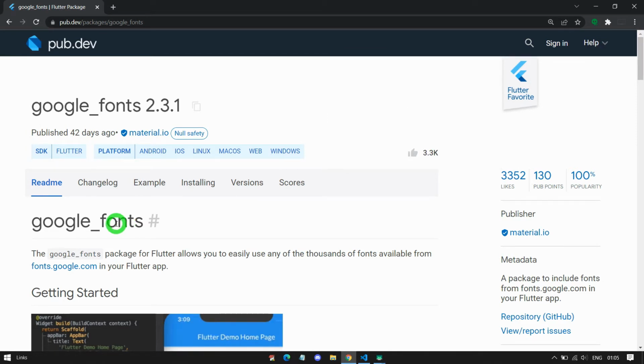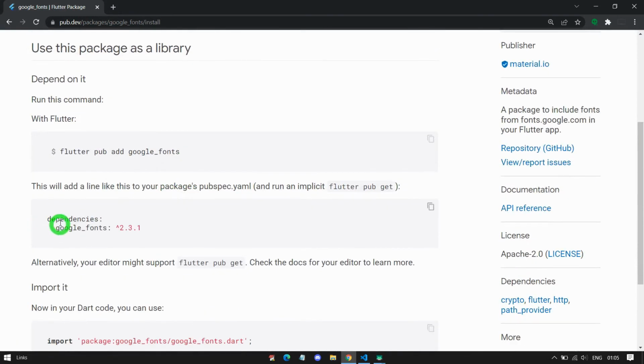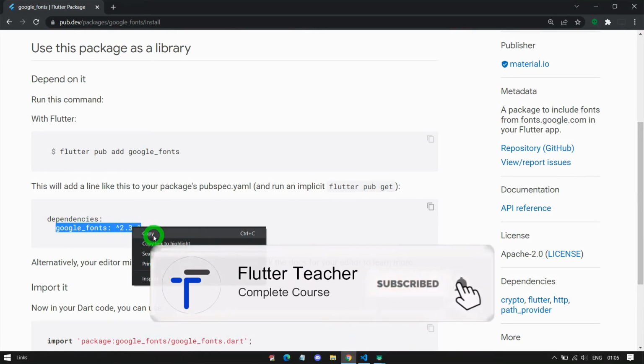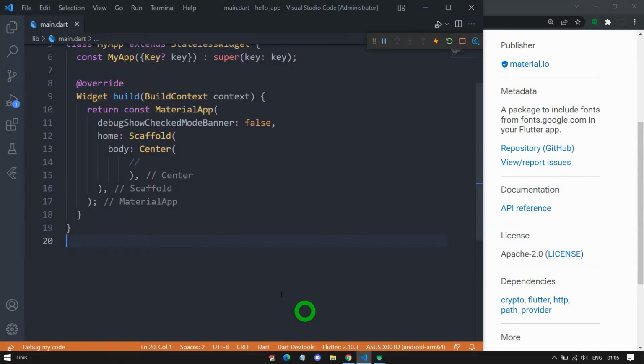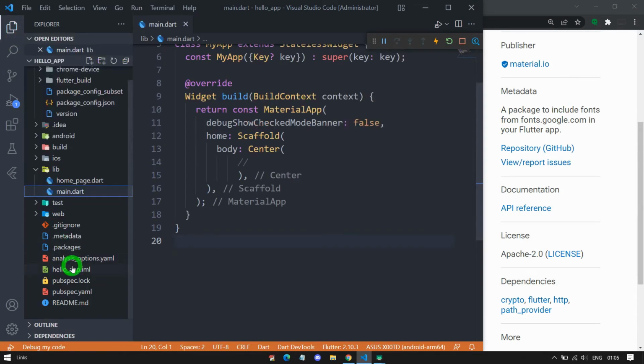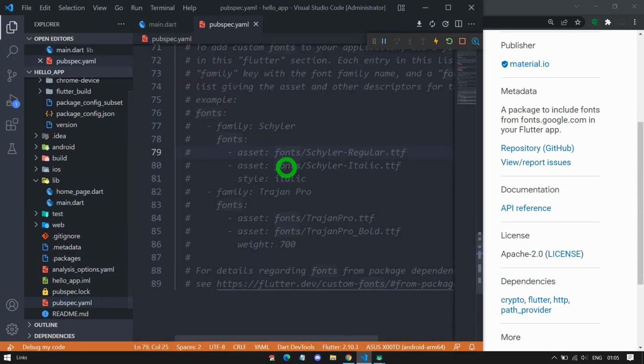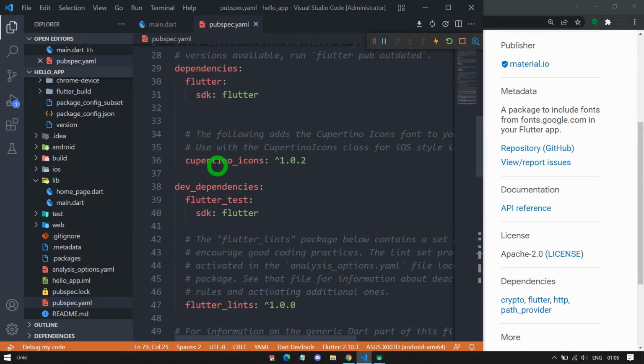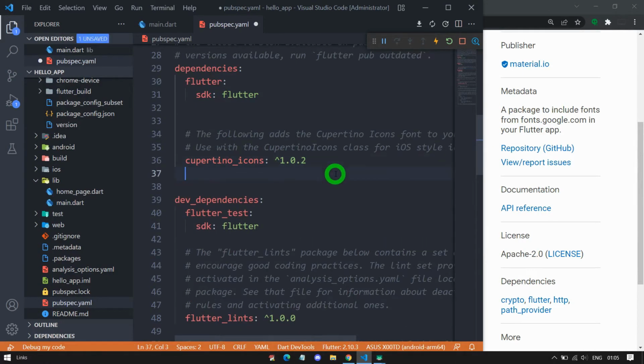Now for getting the package, we have to click the link called installing. Here we have to copy the specific dependency. So let's copy the specific line here. So I have copied this one, and now we have to jump inside the file called pubspec.yaml. So let me open this pubspec.yaml file, and below the option called cupertino_icons, we have to paste the dependency that we have copied. So let me paste it here, and we have to save this file.